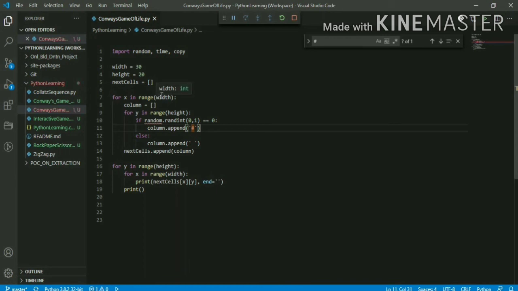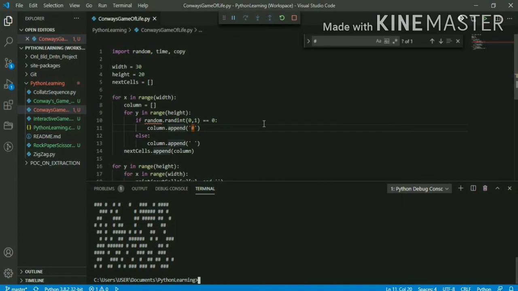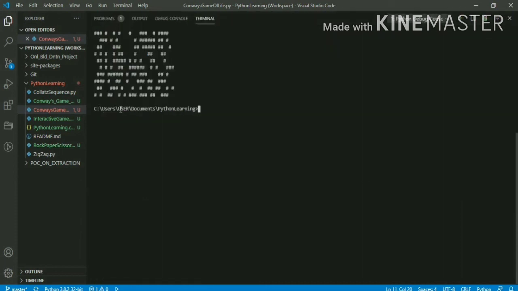It is taking a bit of time. Yeah, it has come. So let me maximize it. So this is it. This is the initial configuration. So every hash represents a live cell and every blank in between represents the dead cell.